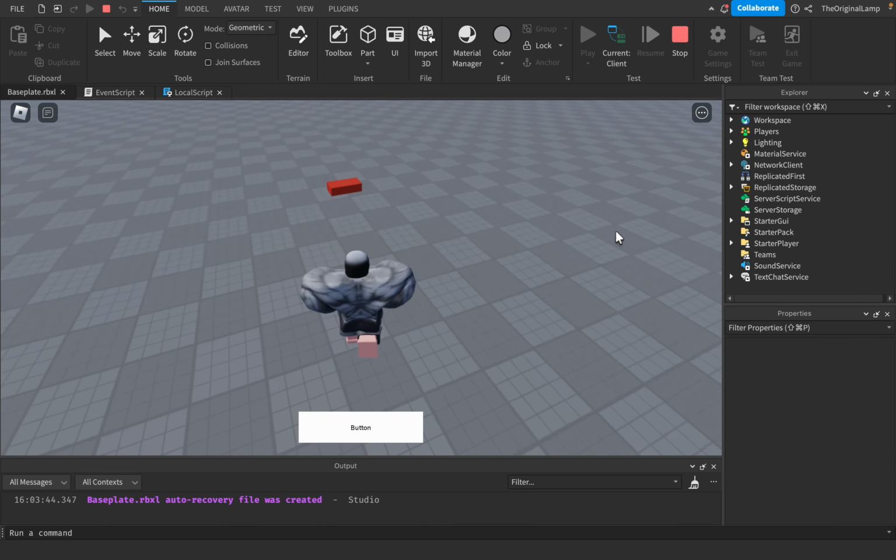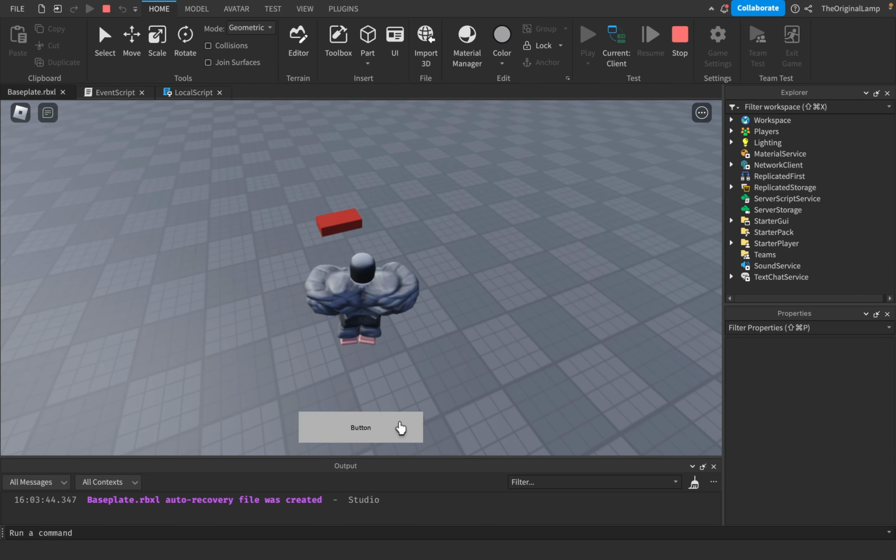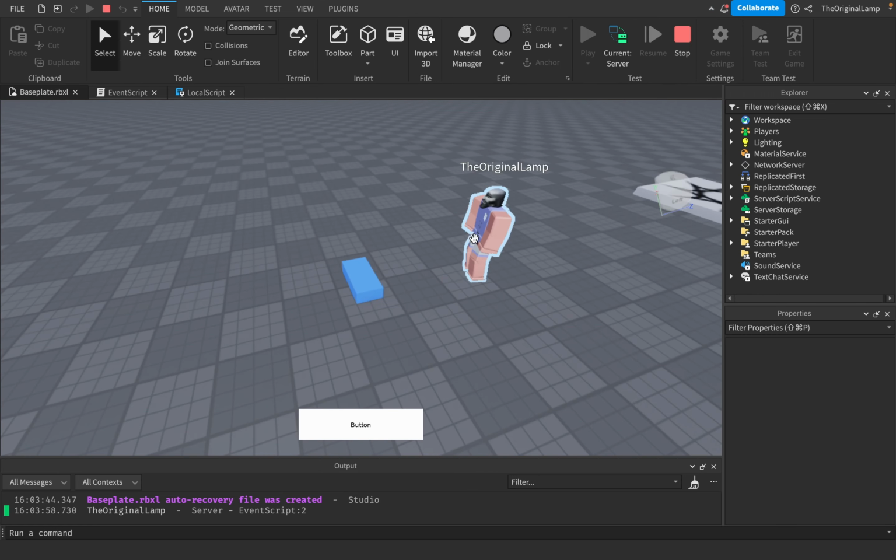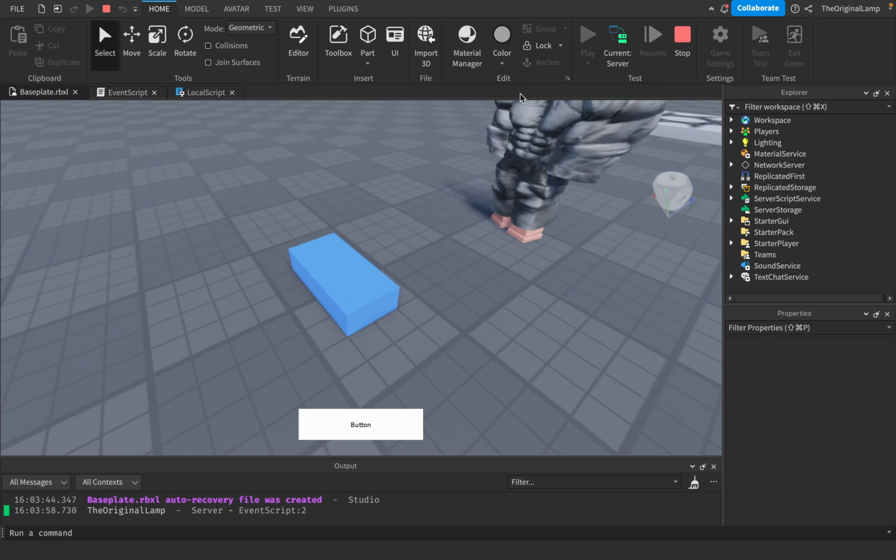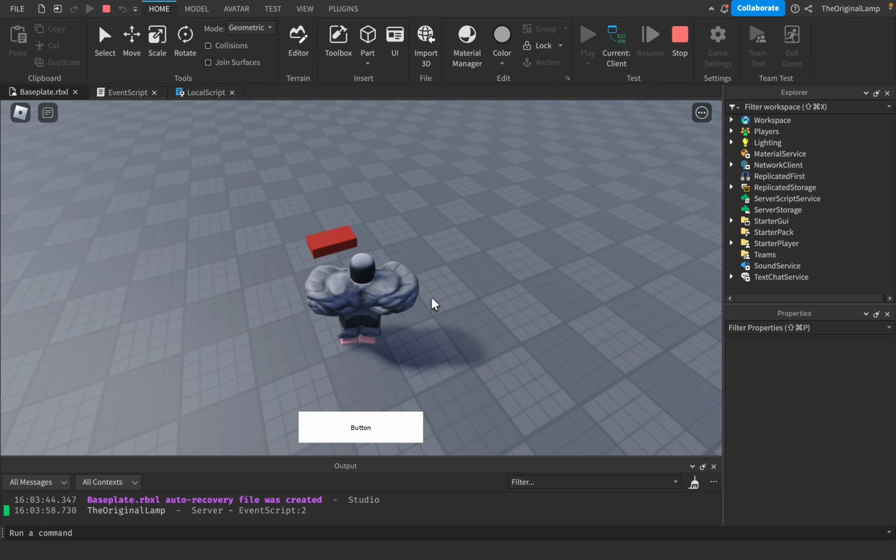So to recap, your challenge is that when the player presses a button, it goes to blue, and then in 5 seconds, it switches back to red, but only on the client, meaning the server still sees a blue block. So to red, only for the client.